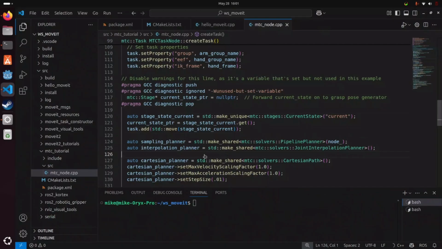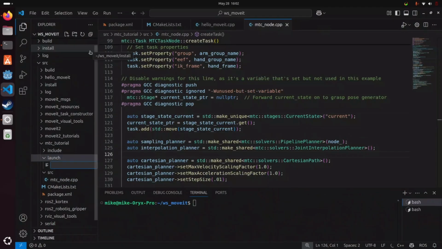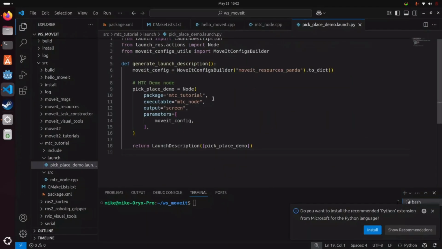Now that all of our code is written, we want to try and launch it to try it out, but we can't just run like previously. We want to define a launch file for it. So what we're going to do is create a new folder called launch. Within it, we're going to create a launch file that is called pickplacedemo.launch.py. We'll copy the code in, and we can see that there's a configs builder for the Panda arm. It's building our MTC tutorial node and returning a launch description for that demo.